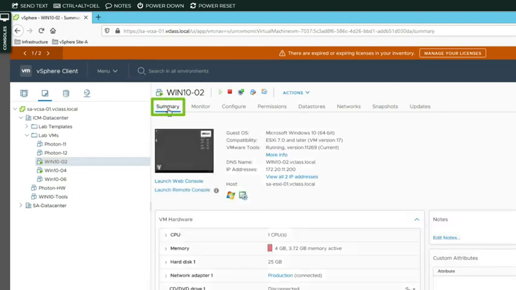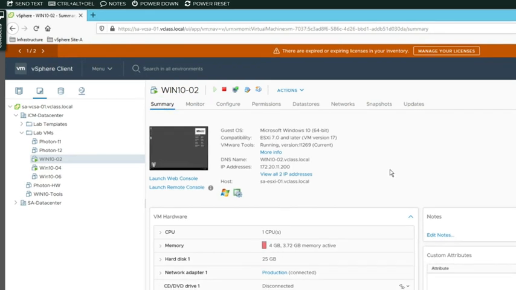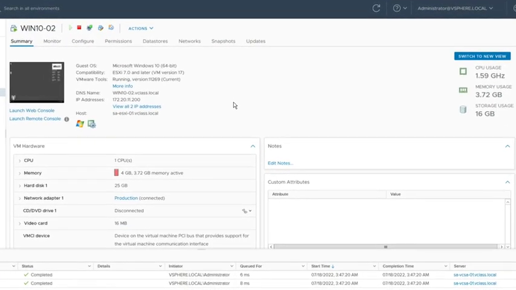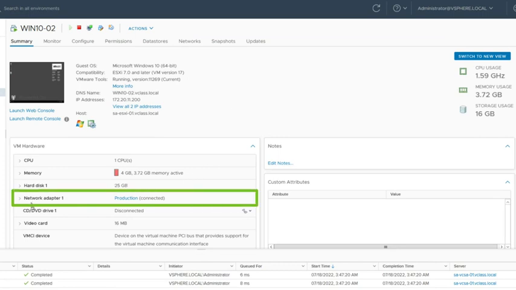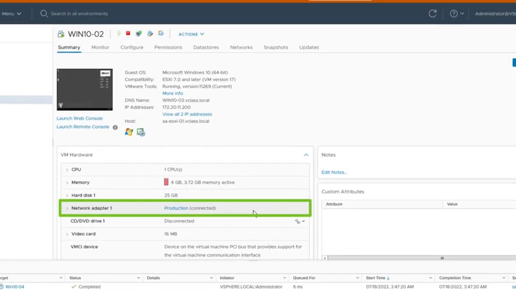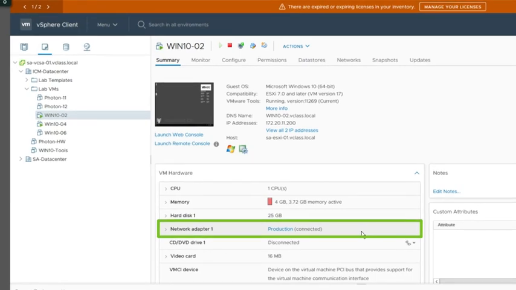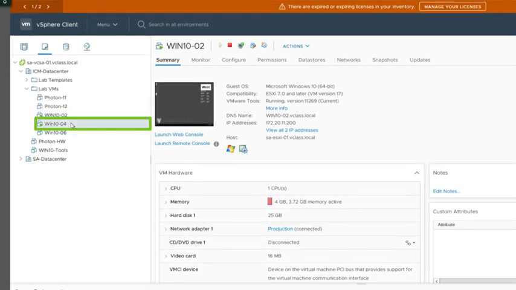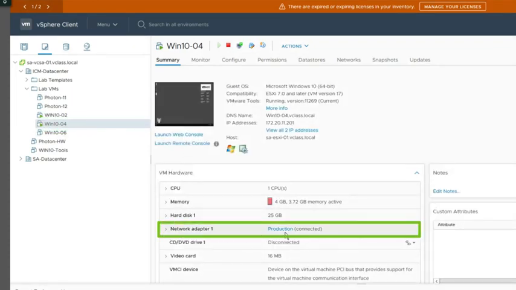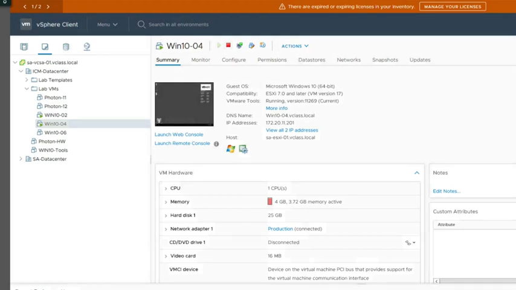I select VM Win10.02. I go to the Summary tab. The virtual machine is currently running. And we want to have a look at the network interface card of the virtual machine. And under VMware hardware, we can see that network adapter 1 is in the production port group. Now let's have a look at the other VM, Win10.04. And it is in the same port group, production. So both VMs are running.